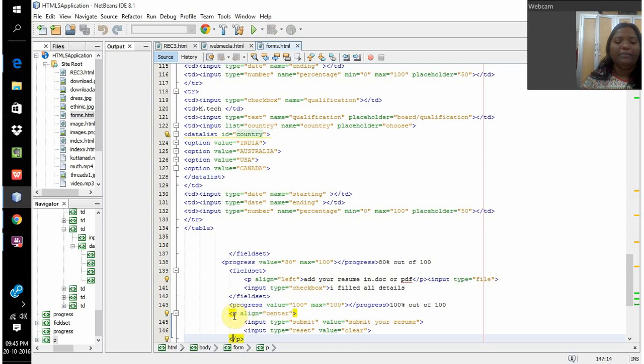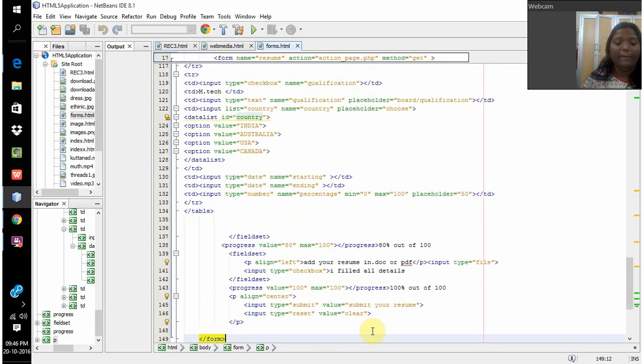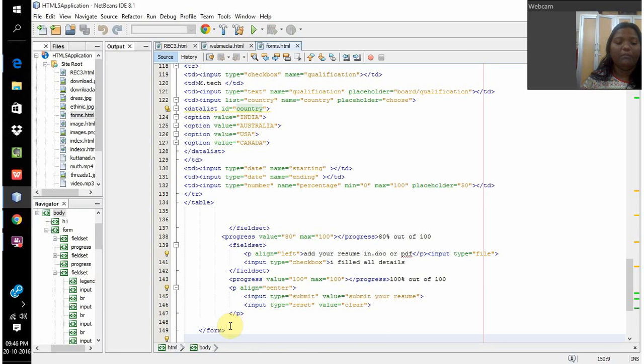And then we have a paragraph element aligned to center. Then input type submit, value submit your resume. Then the next option is input type reset, value is clear. Then we close the form.